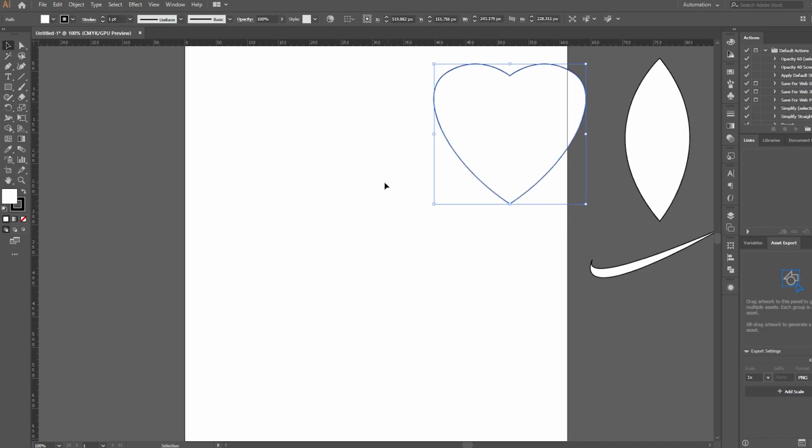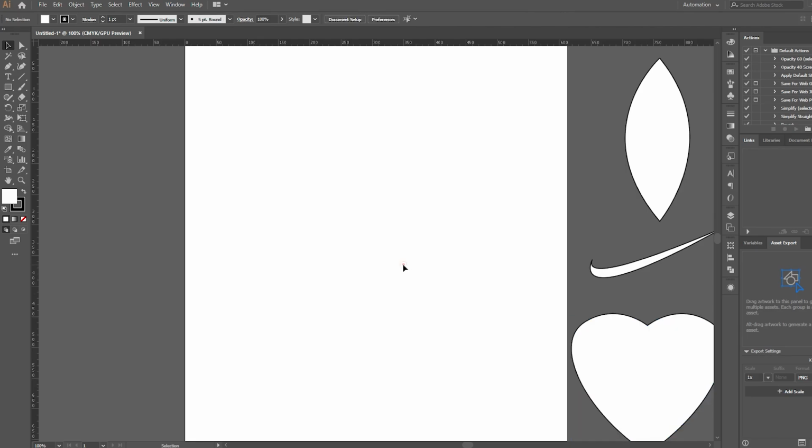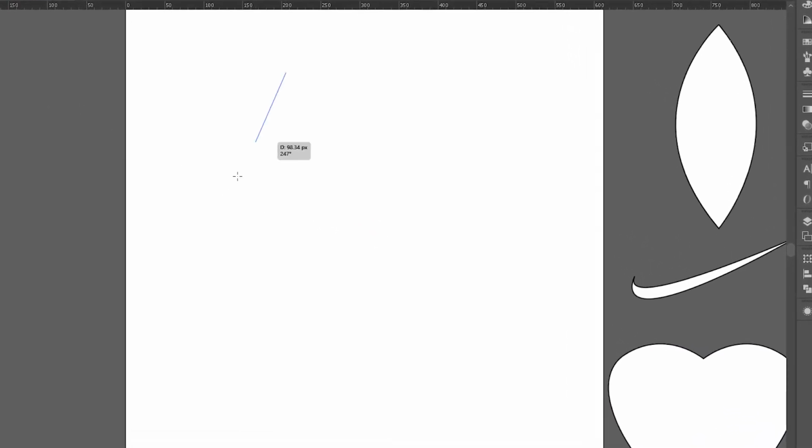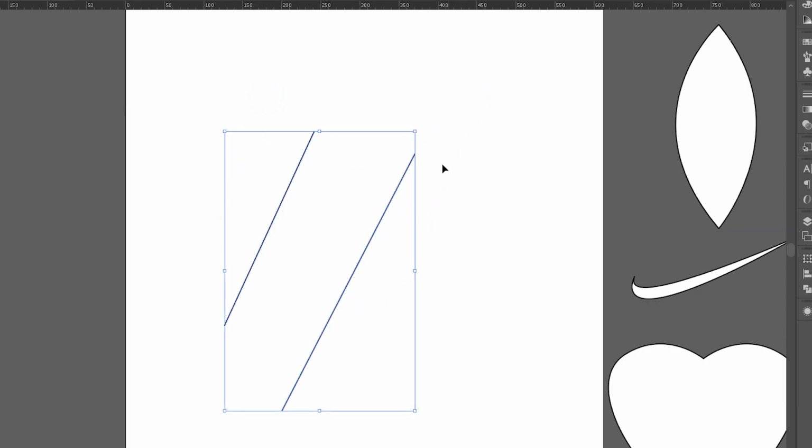Understanding how to merge paths and shapes is akin to welding or joining solid objects together, creating a seamless design. Mastering these techniques will allow you to refine your designs with precision and efficiency.